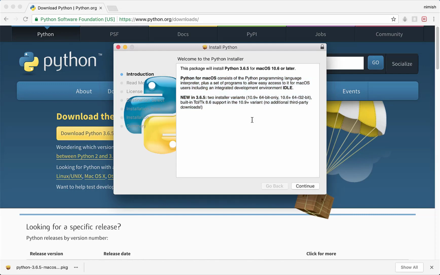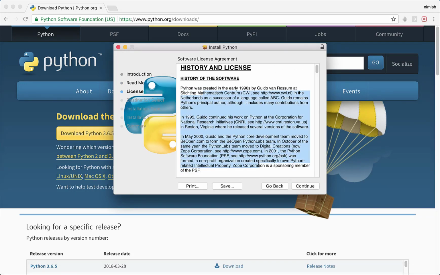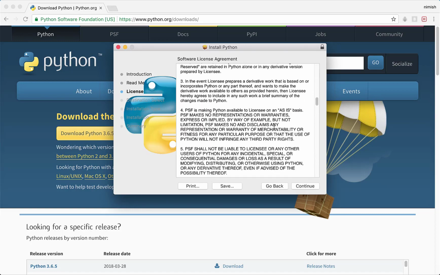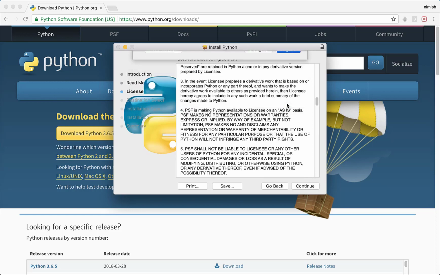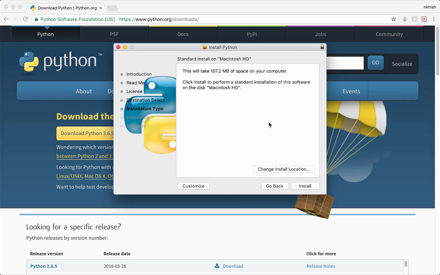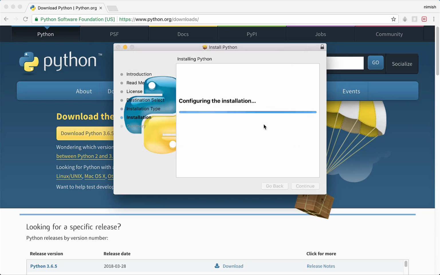Okay, and we're just going to follow these instructions here, starting with the intro, the readme, and then the history and license. Do make sure you actually read through this. I'm sure all of you will. Once that's done, we're going to go ahead, click continue, click agree, and then we'll be fine with this location unless you want it to be in a very specific place. Let's just go ahead and install that there. So you'll need to provide your permission. Okay, once that's done, we'll go ahead and install the software.